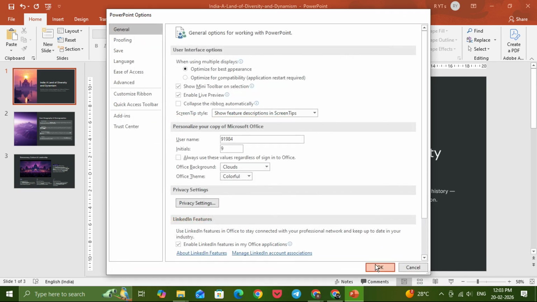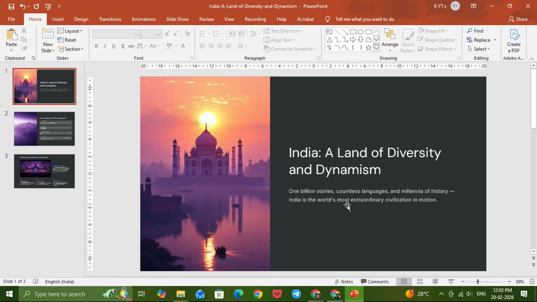In most cases, one of these 4 steps will fix the issue. So just to quickly recap: first, confirm you're using Microsoft 365. Second, update PowerPoint. Third, check your internet connection. And fourth, enable Connected Experiences in Privacy Settings. One of these solutions almost always brings back the Insert Icons feature.